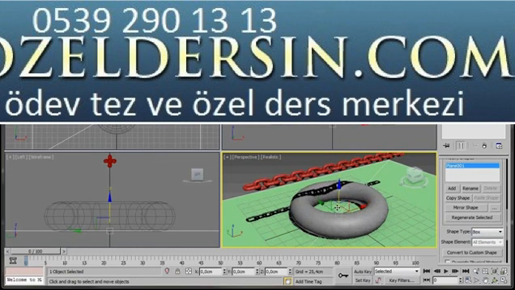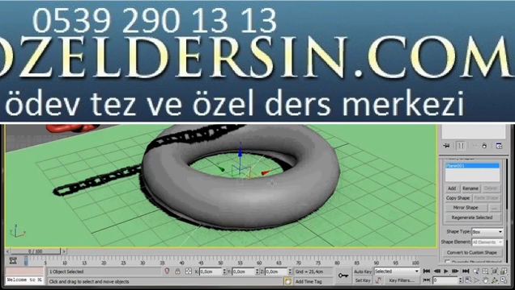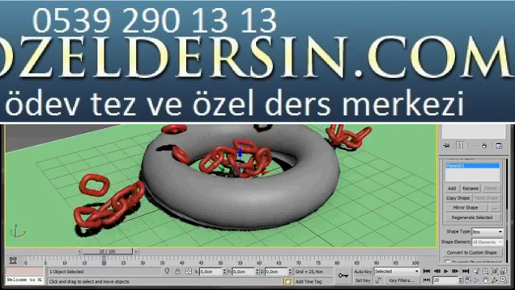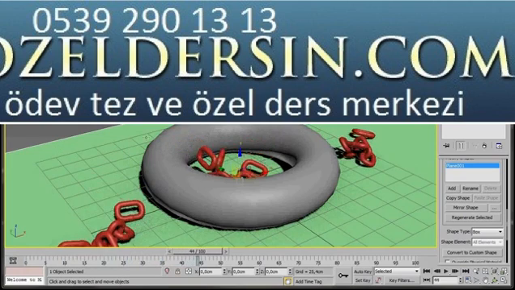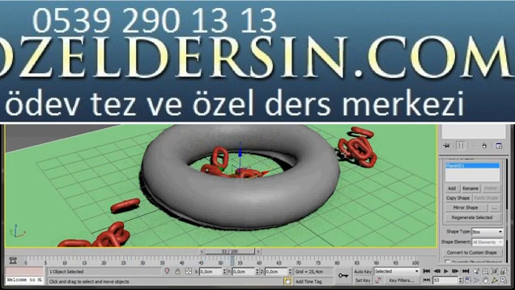Let's maximize our perspective viewport. Press Alt W to do that. Now we're going to use the simulation controls. Here in the center, we'll press the play button. It'll take a couple of seconds. Wow, the whole lot's come apart. Let's go back and turn this off. Every chain link has come apart.